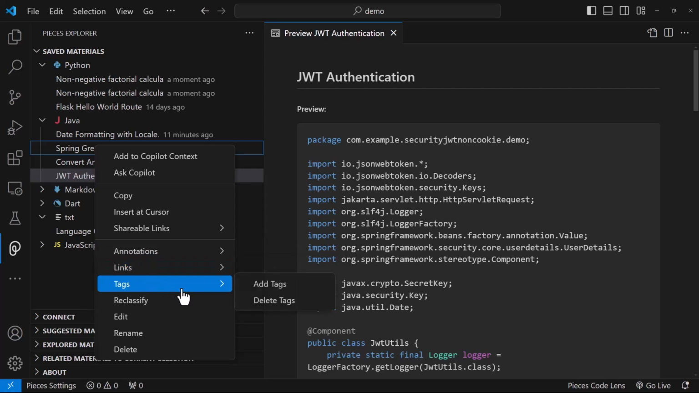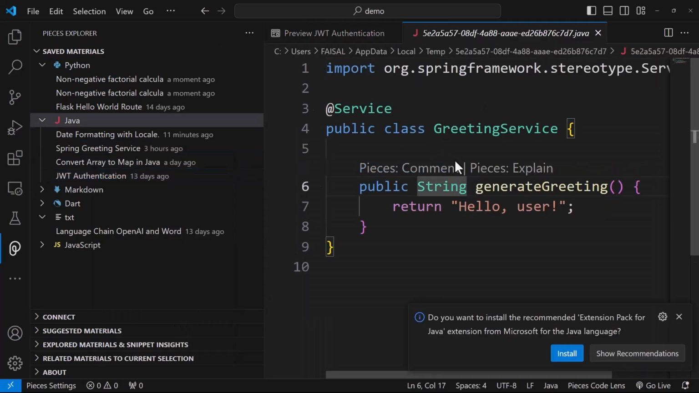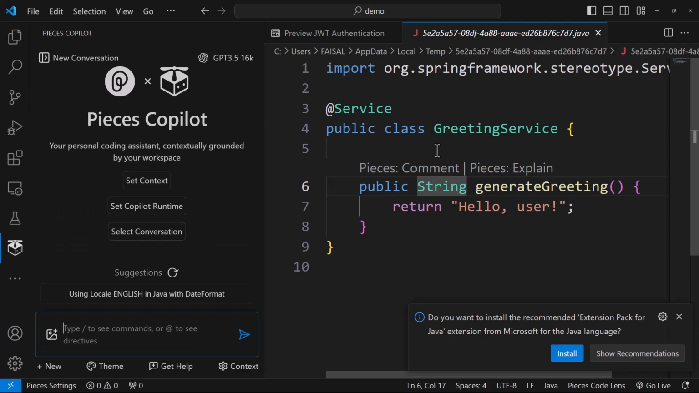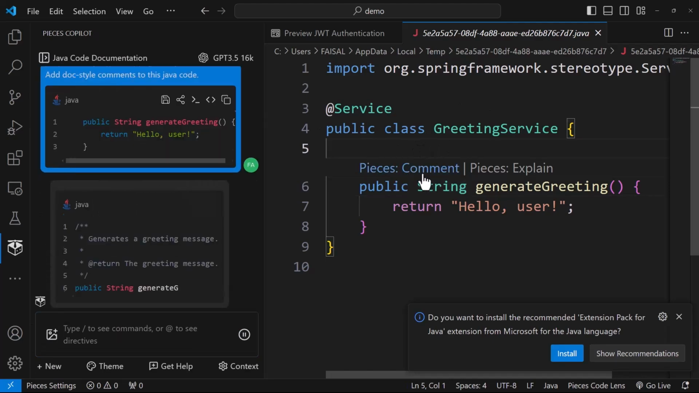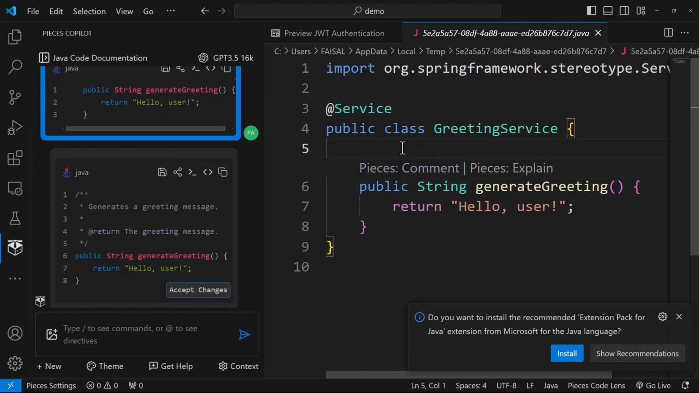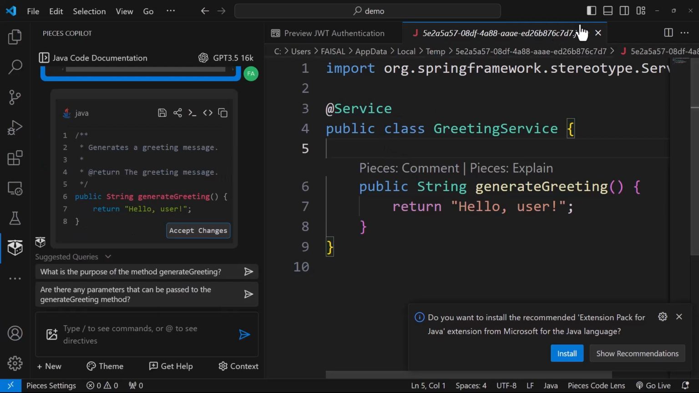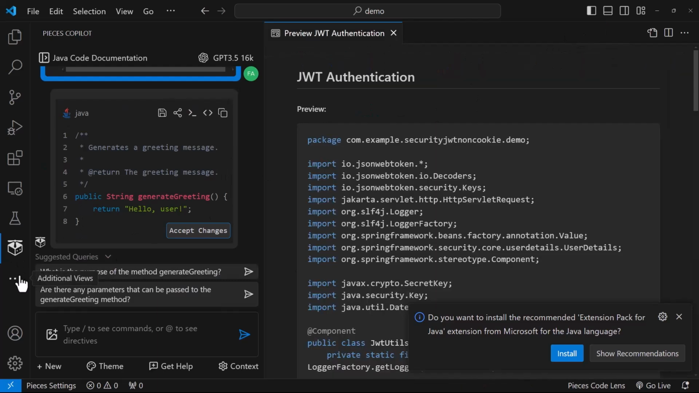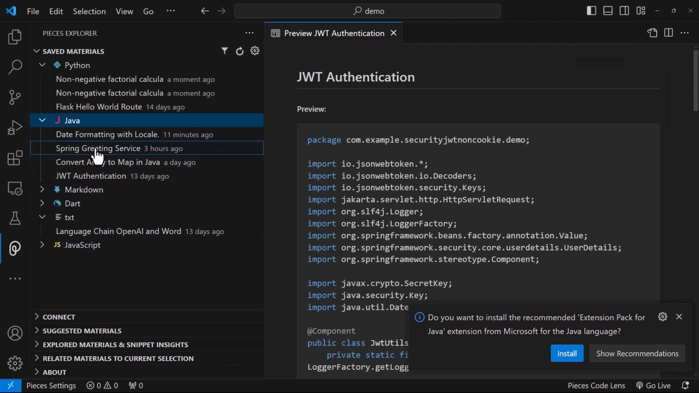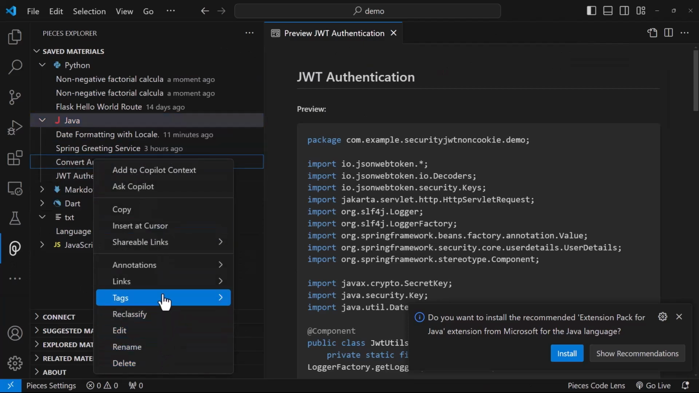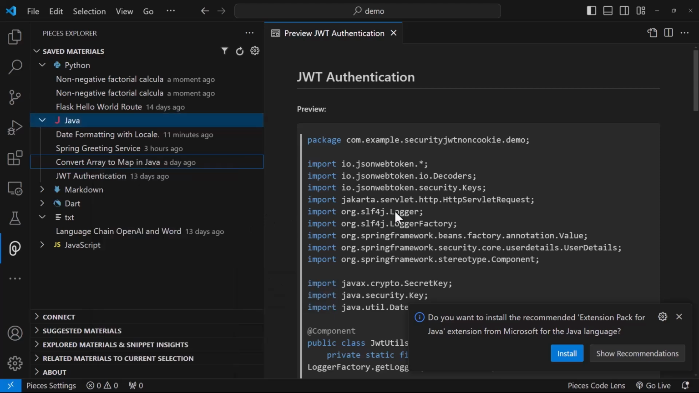Tags, meaning you can add tags so that you can search for it later with those tags and so on. You can even edit the snippets here. These are completely editable if you wish. I just pressed comment accidentally. But if you save this, it will get saved into the snippet with Pieces. And these are all the options that can help you manage and organize your snippets.